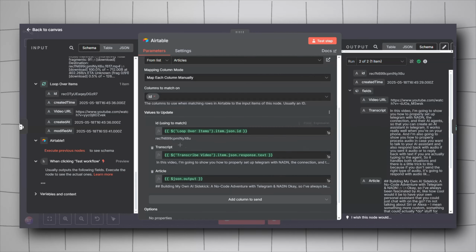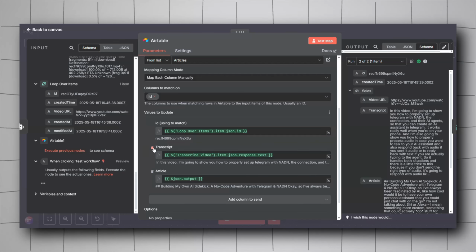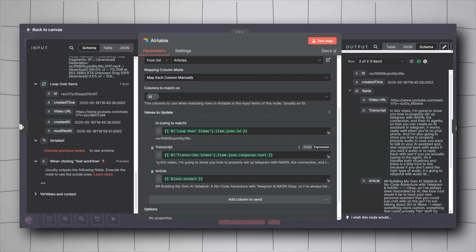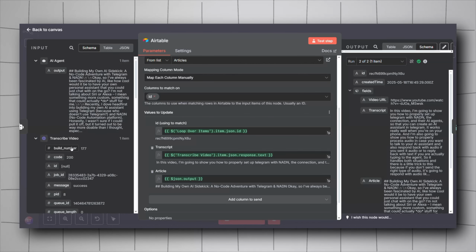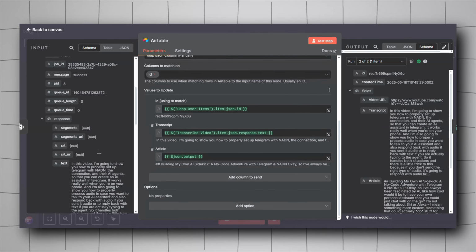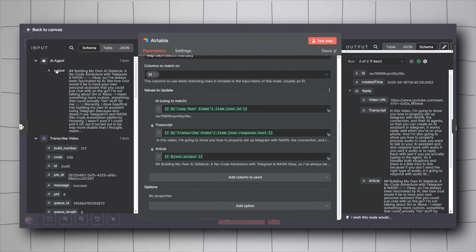For the transcript, you will remove the video URL. It will be a video URL here, so click on this bin icon and remove the video URL. That way we will not be updating that each time. So keep only the transcript and the article. For the transcript, it will be taken from the transcription HTTP request, so the text item here, drag it and drop it there. For the article, it will be the output of the AI agent, so take it and drag and drop it here.